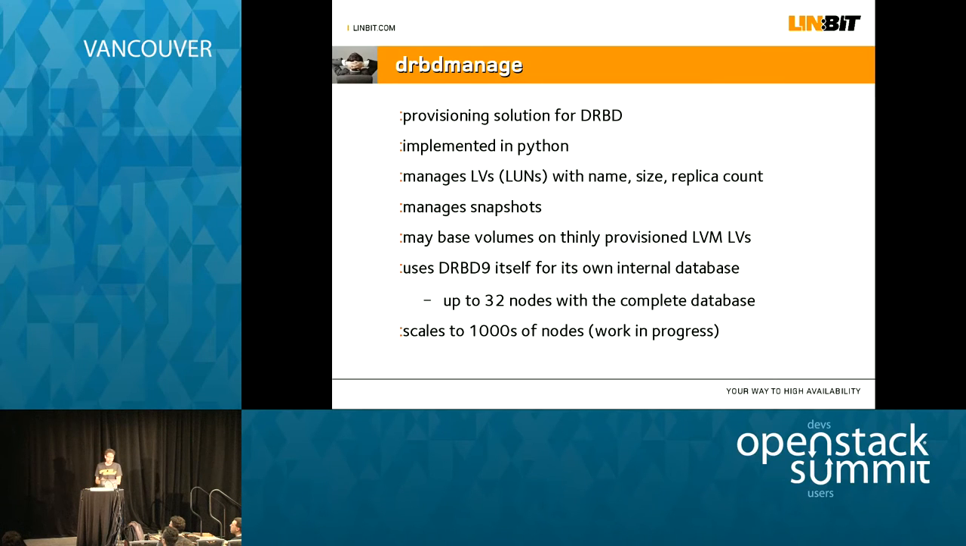So it is a provisioning solution for DRBD. We have implemented that in Python. It manages LVs and so on. Yeah, it also does snapshotting for you, if you like. If you want that it can do snapshots, it will create all the LVs in thinly provisioned pools, so thin LV. When you create snapshots, you can also give replica counts with the snapshot so that you don't lose the snapshot, blah, blah.